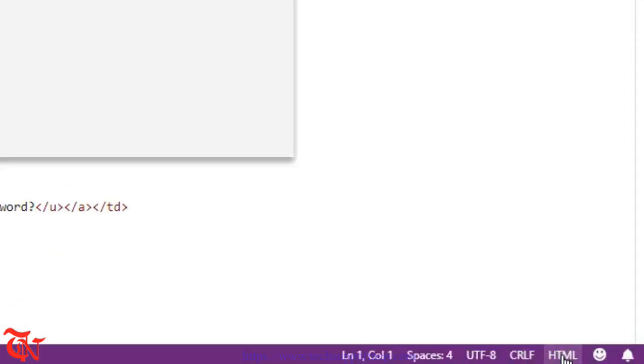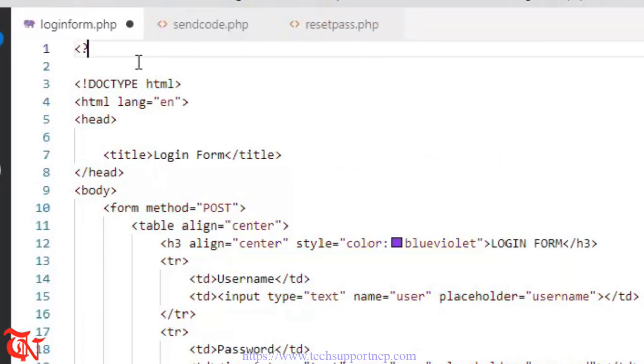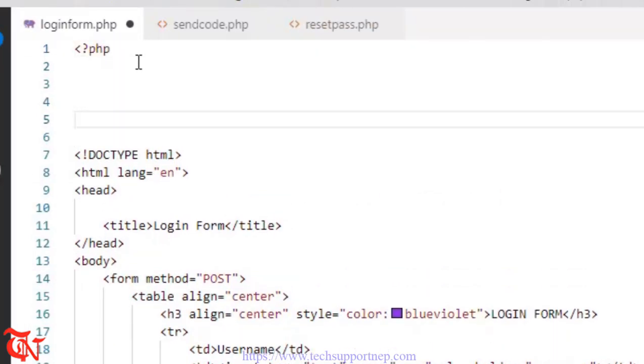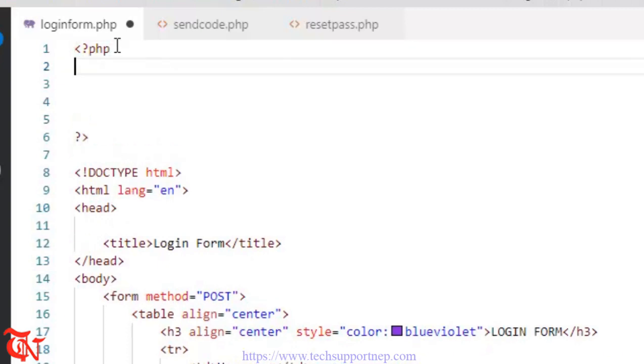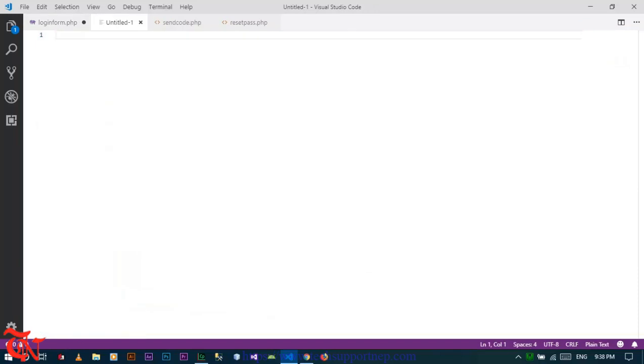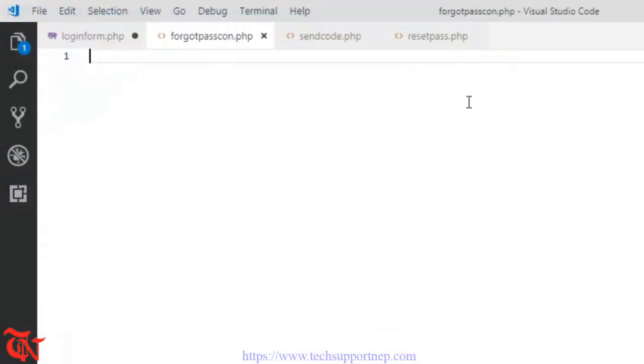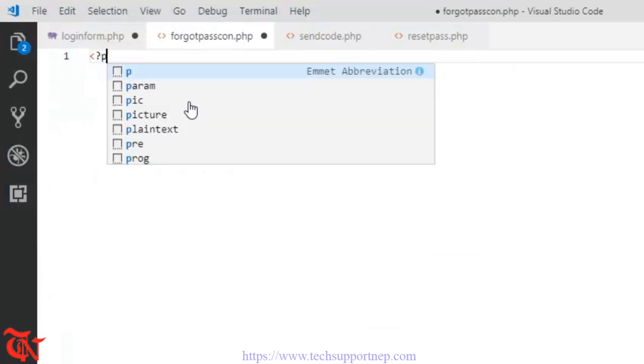First of all let me change this from HTML to PHP. Now here goes PHP. Now here we are going to create one new file, and in that new file we are going to write the code for connection so that we can use that code using require statement or include statement. So Control N, Control S, dot PHP, and here goes PHP.